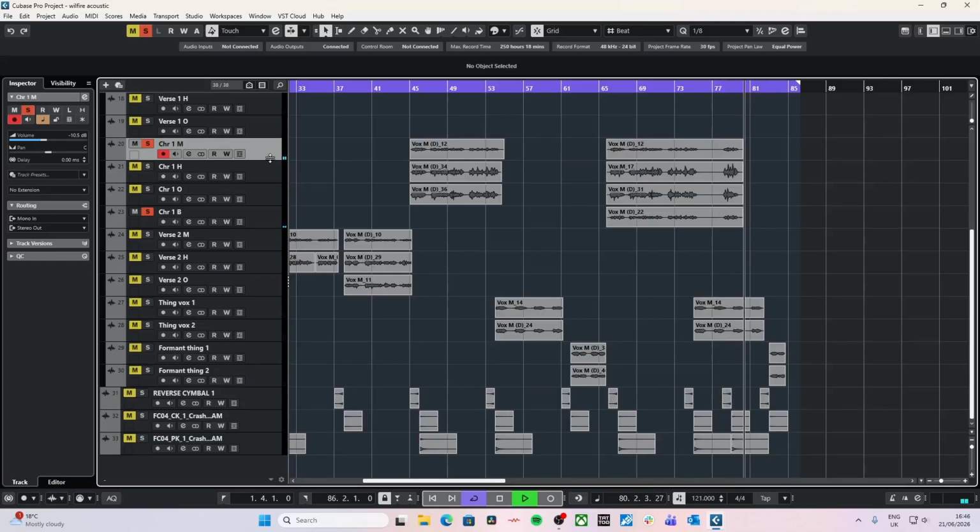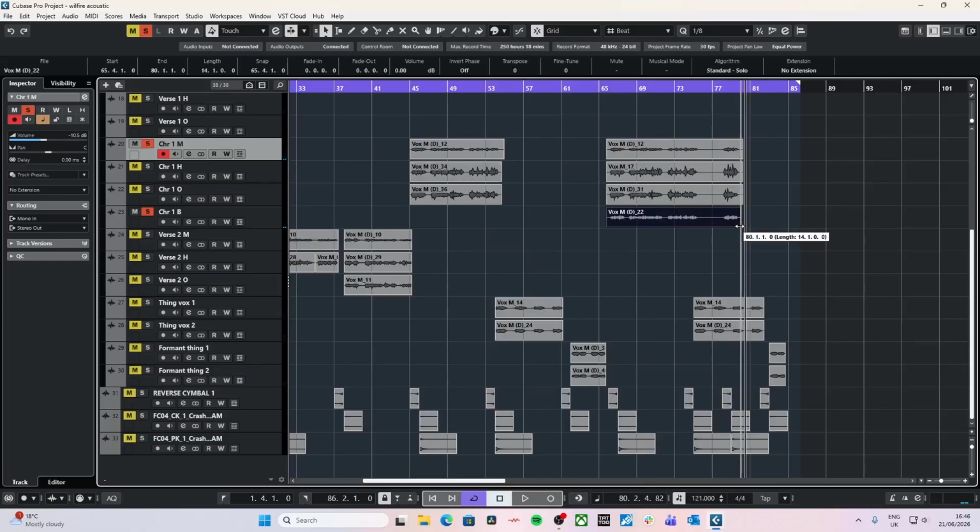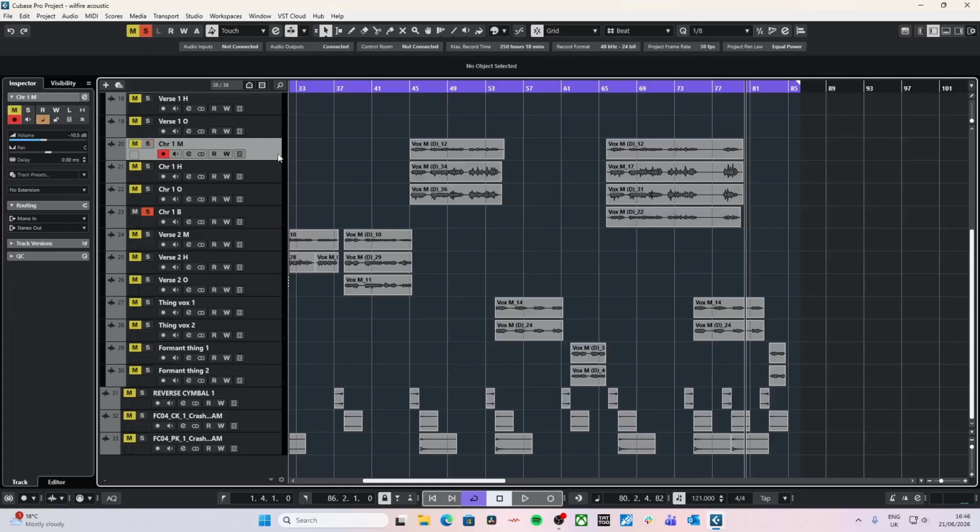Oh, it's so fucking high. I forgot I didn't put that in there. Oh, it's so fucking high. Love that. A little bit of a blooper there.